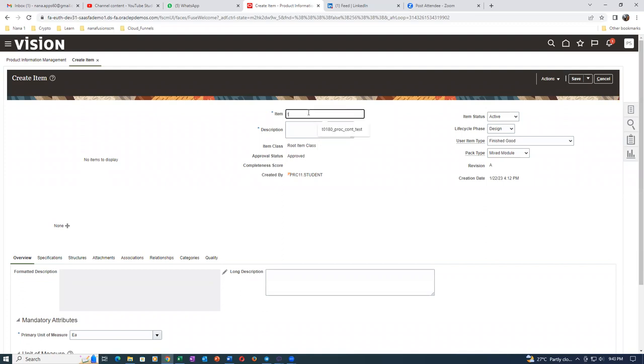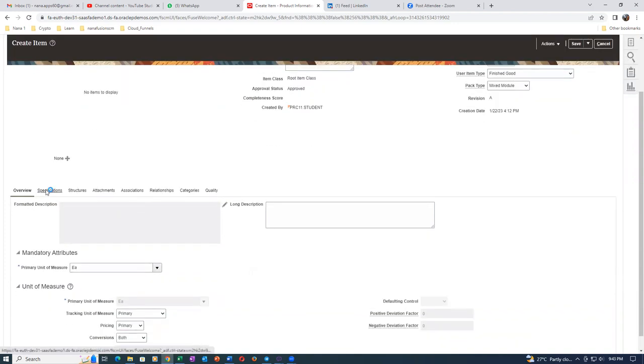I will now say it's T0101, and the description is dropship test data. I'll copy it and put it on screen. Then go down to the specifications. EA is the unit of measure, the primary unit of measure.